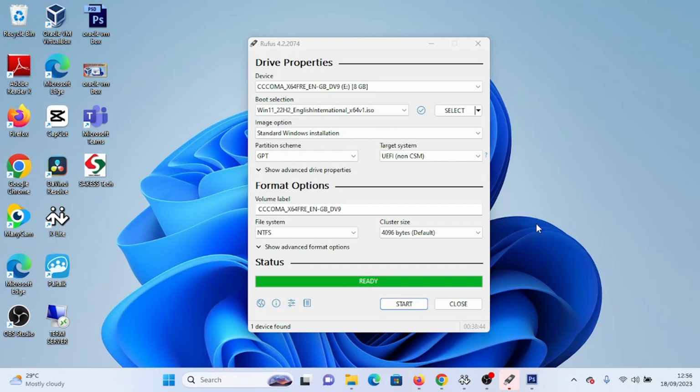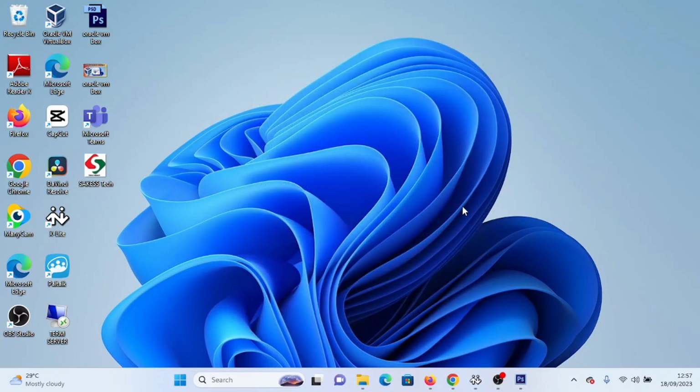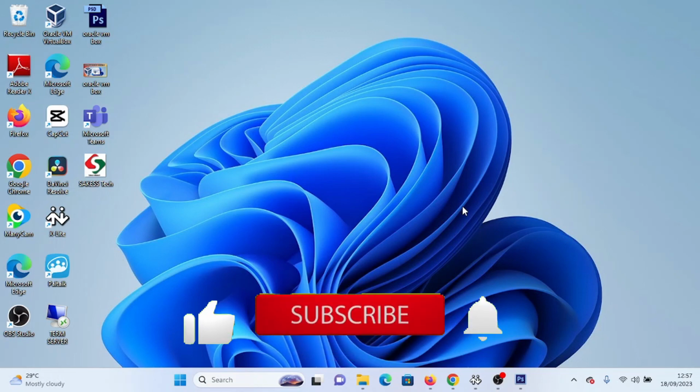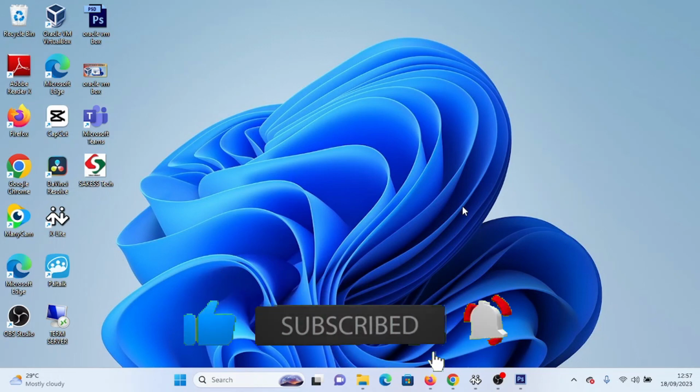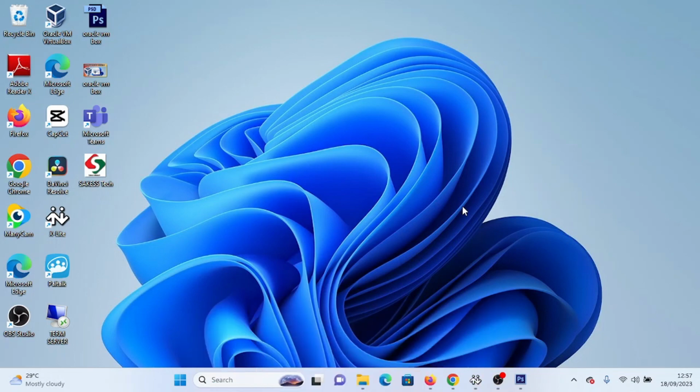When it's done, you can close the interface, and then you can use your pen drive or USB drive to run Windows 11 on any laptop, computer, and even desktops that support Windows 11.